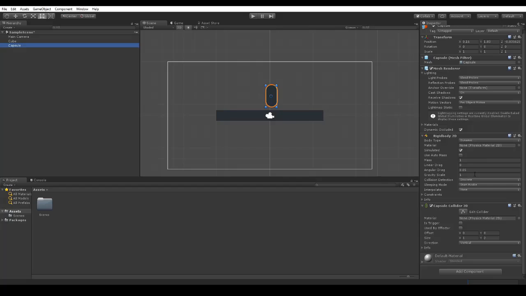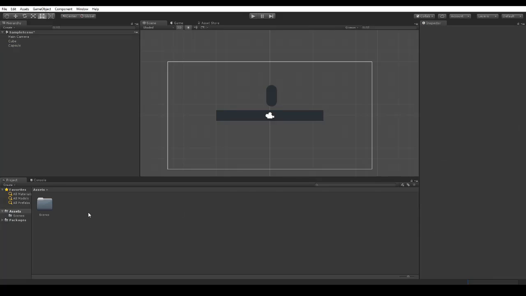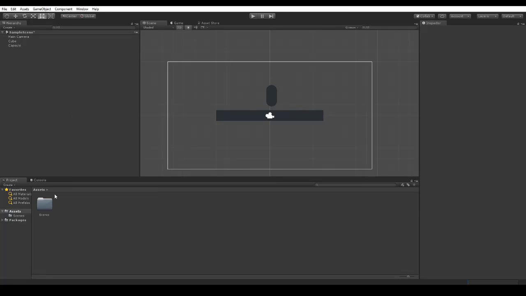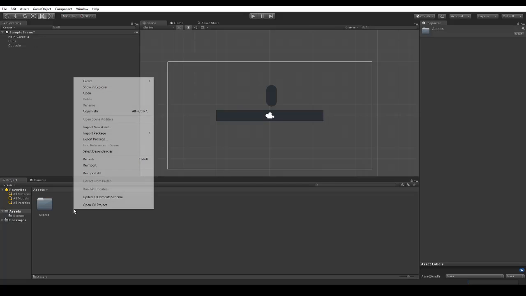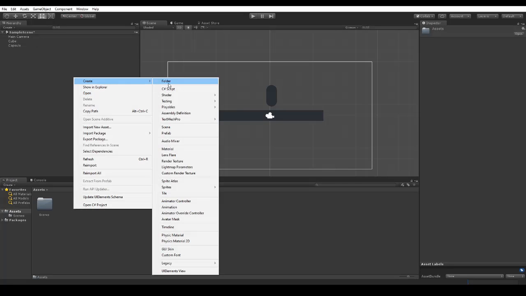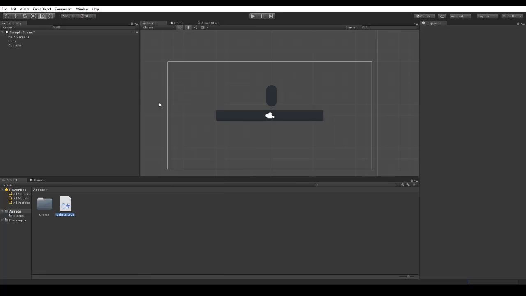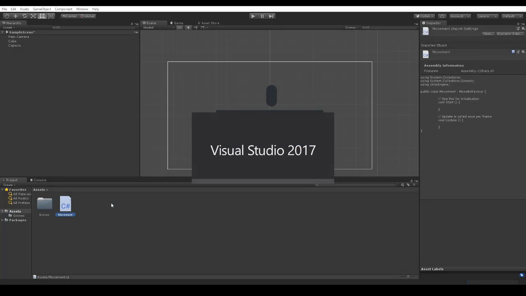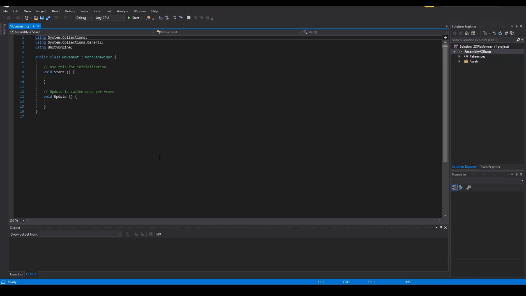So let's create a script for now which will handle the player movement. We click on the Assets tab under the Project tab, right click, Create, and a C# script. We can call it Movement. Now we're going to open it up in a program. I have Visual Studio 2017. You can use basically any editor that you want. It's basically up to you.